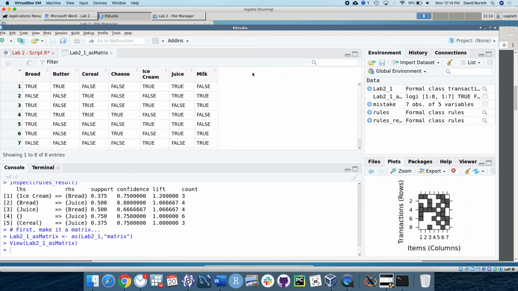I run that command, and we see this variable showed up in the top right, lab2_1_as_matrix. This is not a data frame, but you can still view it like a data frame. They're very similar. The difference is a matrix is always numerical or logical. It can't be characters. It doesn't handle strings. If I view that data just by clicking on it, it displays in the view window. I see it's a bunch of true and false values.